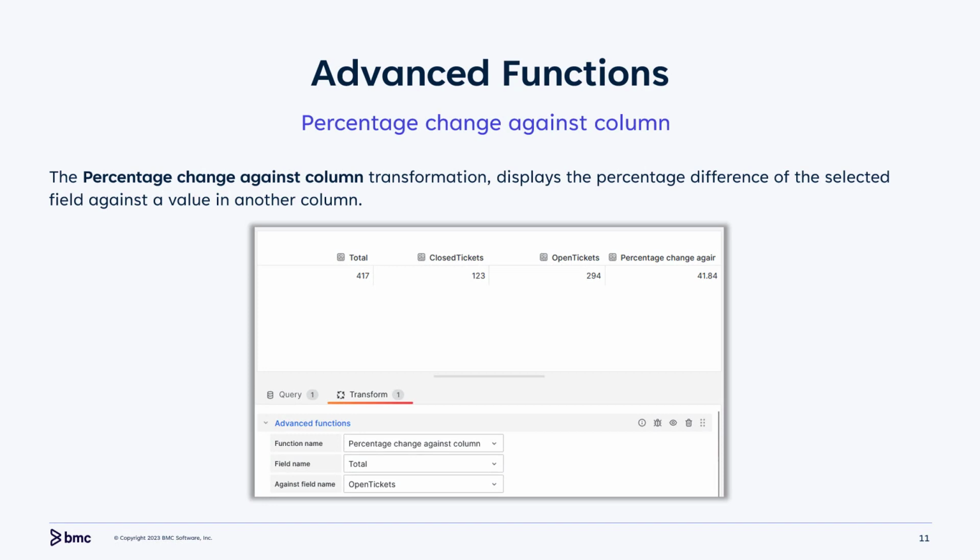The percentage change against column transformation shows the percentage difference between the values of two different fields. The example shows the total field with a value of 417 against the open tickets field with a value of 284, with a percentage change of 41.84%.